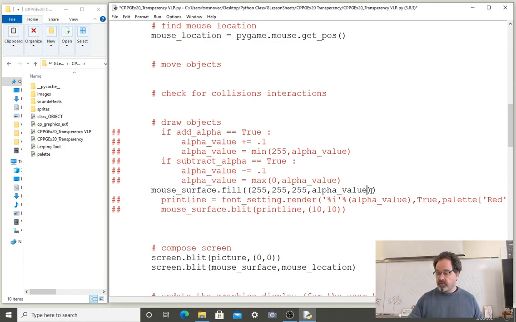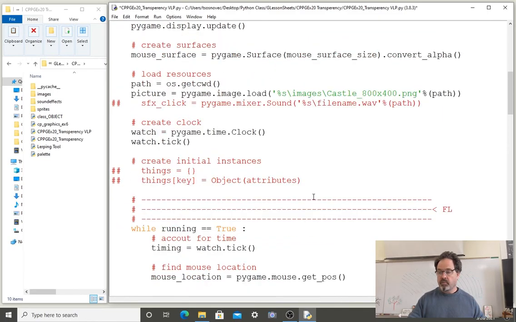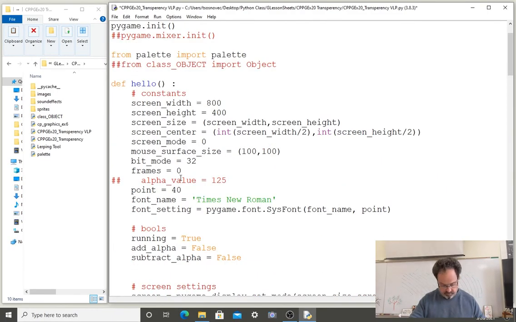This needs to be an integer, no less than 0 and no greater than 255, just like the other color values. But we've assigned it a variable so that we can change it and we can experience different amounts of transparency. And we set the initial value up here before our frame loop to be 125, right in the middle of the range from 0 to 255.